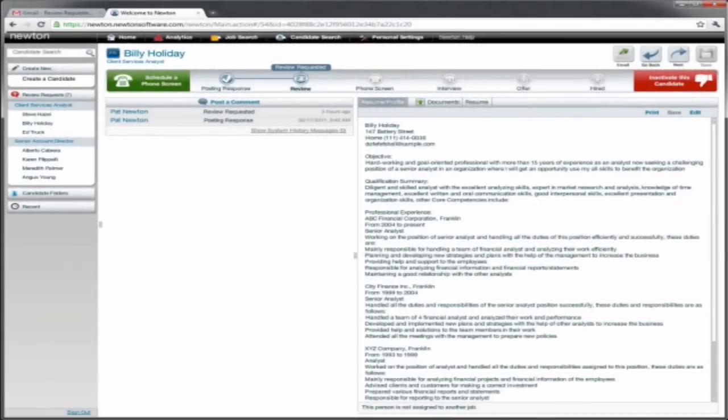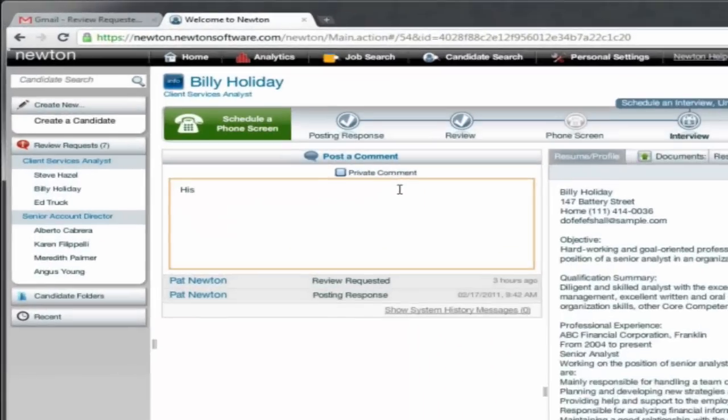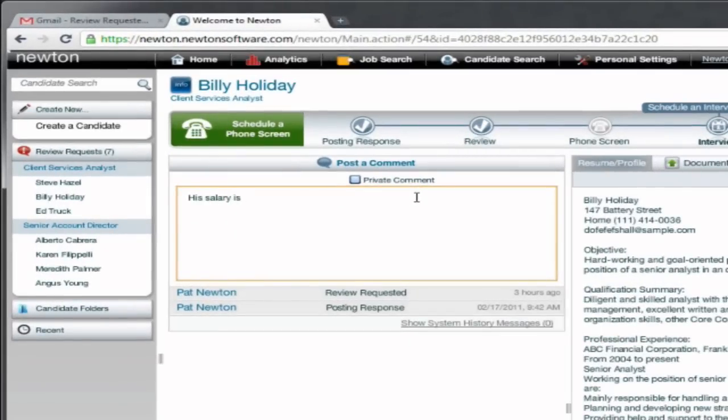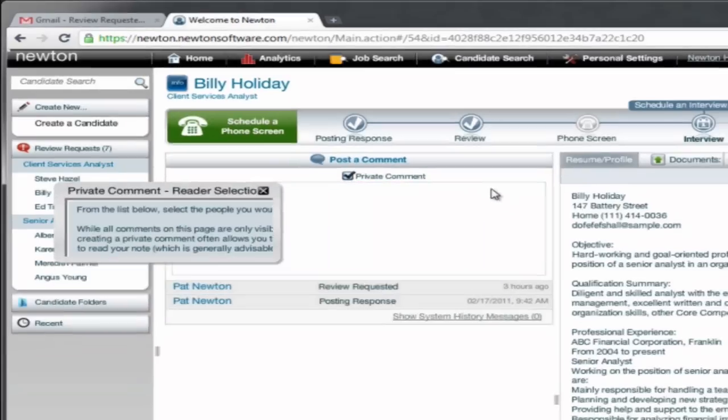Now let me show you a few more things you can view on a candidate's page. If you ever want to skip ahead in the process, you can click one of these buttons. Maybe you want to schedule this candidate for an interview instead of a phone screen. Just click here. And now let's discuss salary. We highly recommend that if you're going to discuss salary, you should make a comment, a private one. Easy enough. Just click private comment and pick the people you want to allow to read the comment, and now click Save.